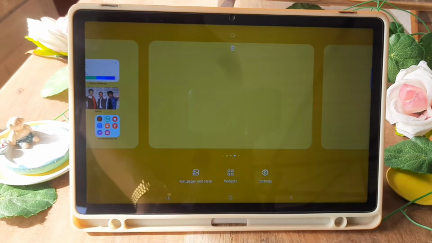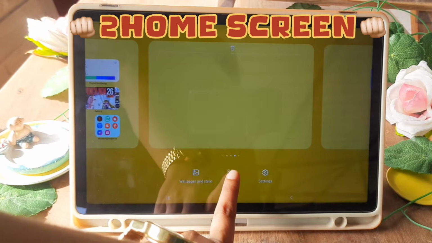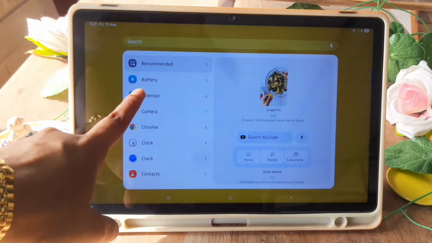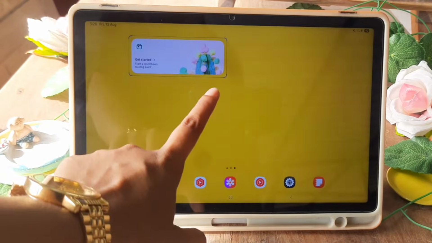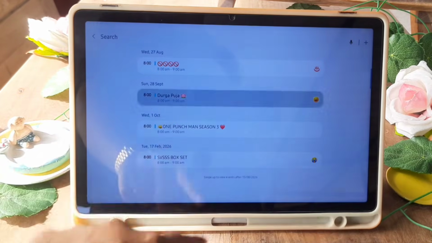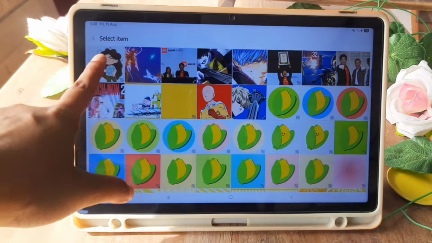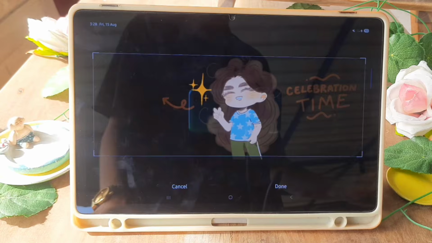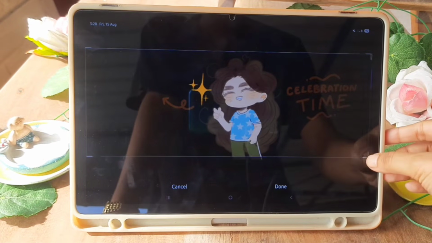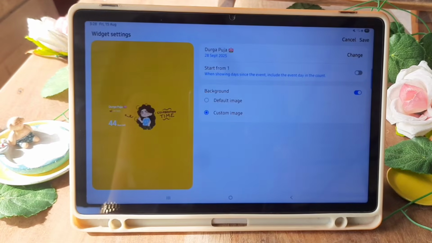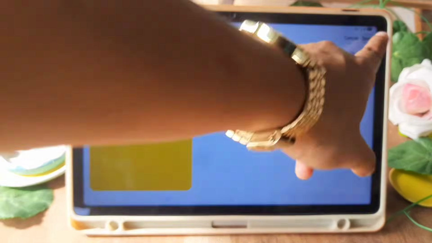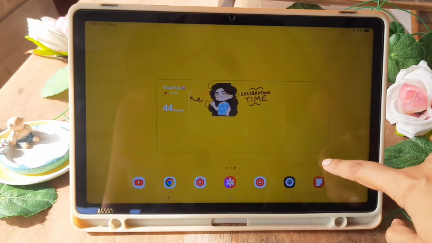Next, I am going to customize the second page. Long press on the screen, then go to widgets, and here first I am adding the calendar countdown widget. So for this one, I edited one of my drawings, removed the background and added some text in Ivy's index. Then I am going to add that image here. This looks freaking awesome. This is really cute.